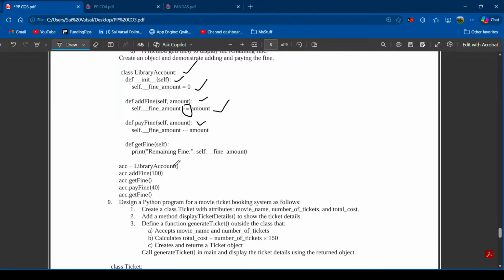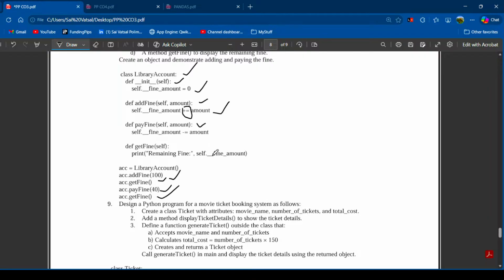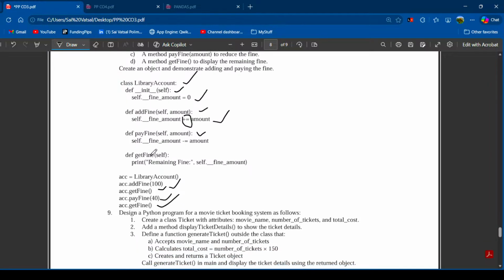So account equals, we should also, before adding a fine, the person should have an account in the library. So for a particular account it will add a fine of 100, then get fine, and pay if they pay 40 rupees, and get fine. I can't understand this code.